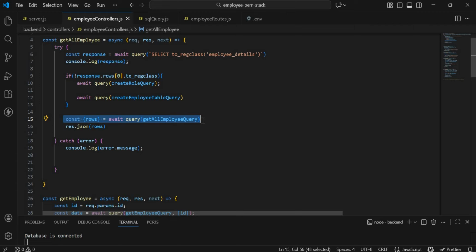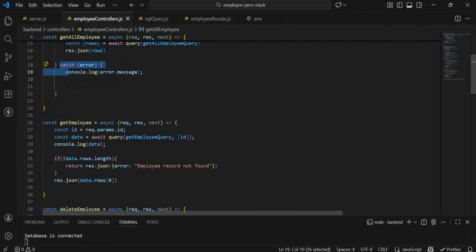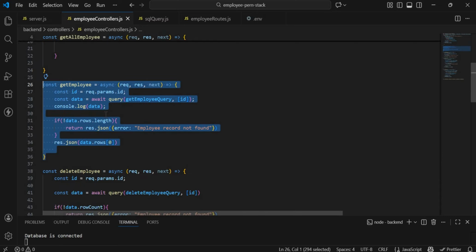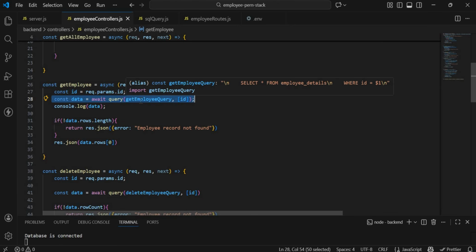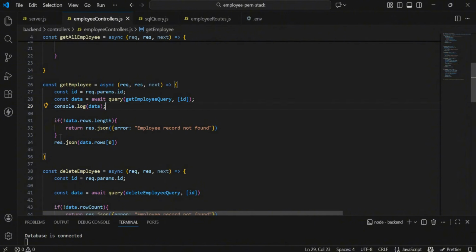Now, if it does, then we're fetching all employee records, which is what this line is for. And also, we want to display it in JSON format. That is what this line is for. If there's any error, the catch block will log the error in the console. Next is to get details of a specific employee by their ID. So first thing is to get the employee ID from the route params. Next is to fetch the employee by their ID in the query table, then we'll log the data in the console.